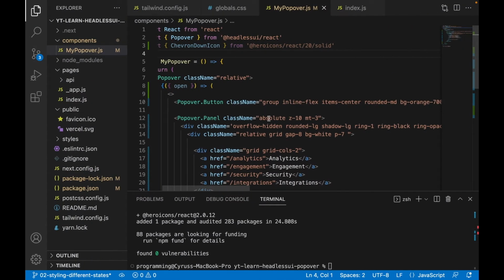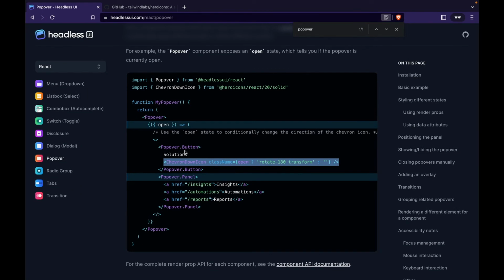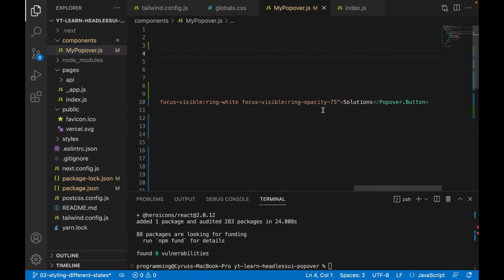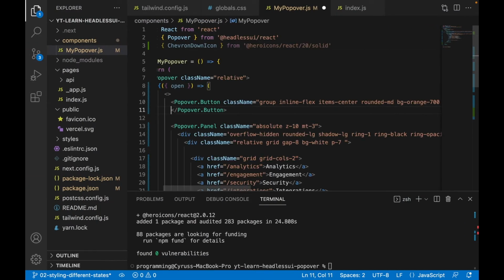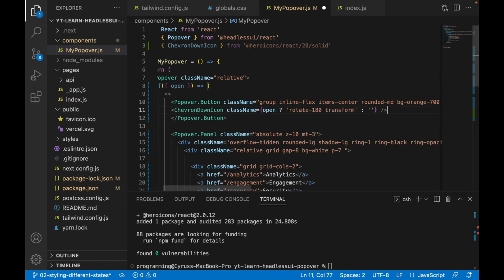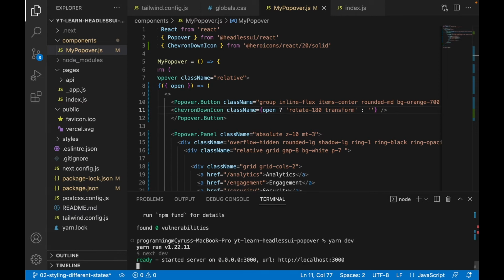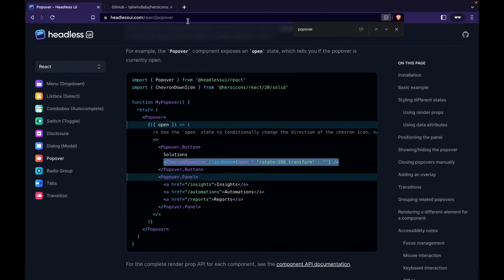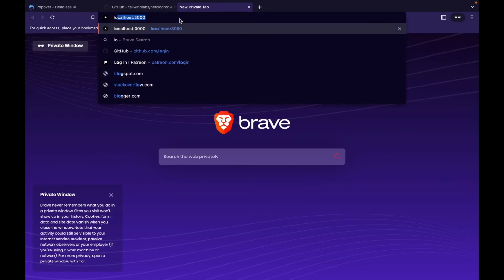and then under the popover dot button we have the solutions, and then we paste the icons, and then if this is open it will rotate 180 degrees. So now we type yarn dev to start the server again, and then we type localhost 3000.